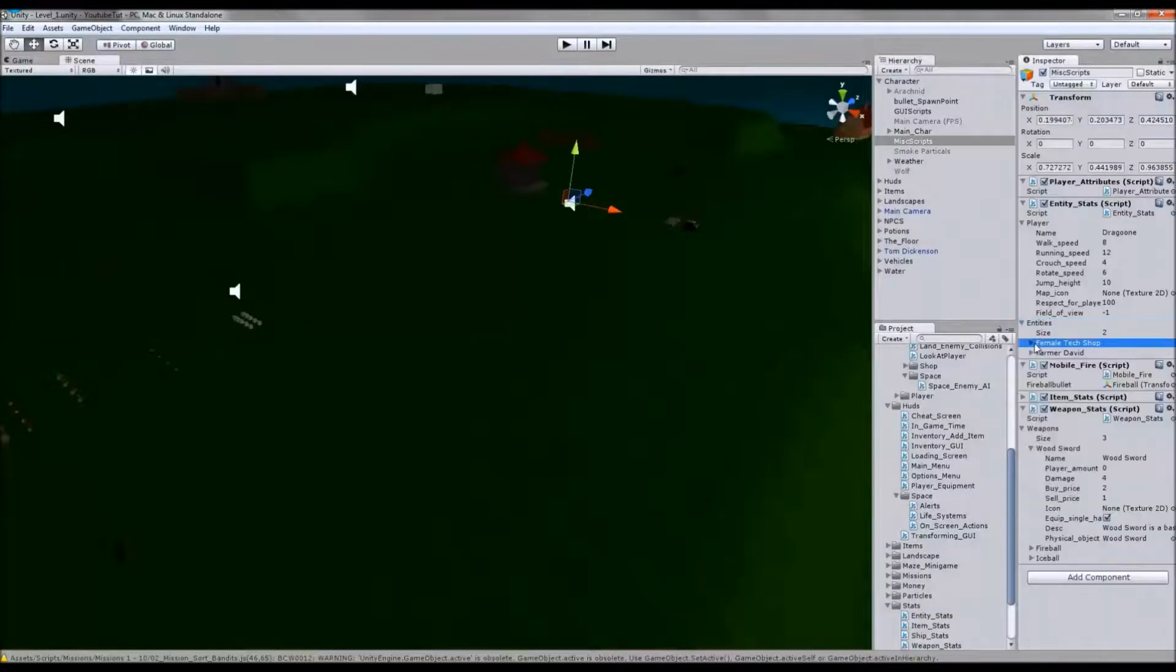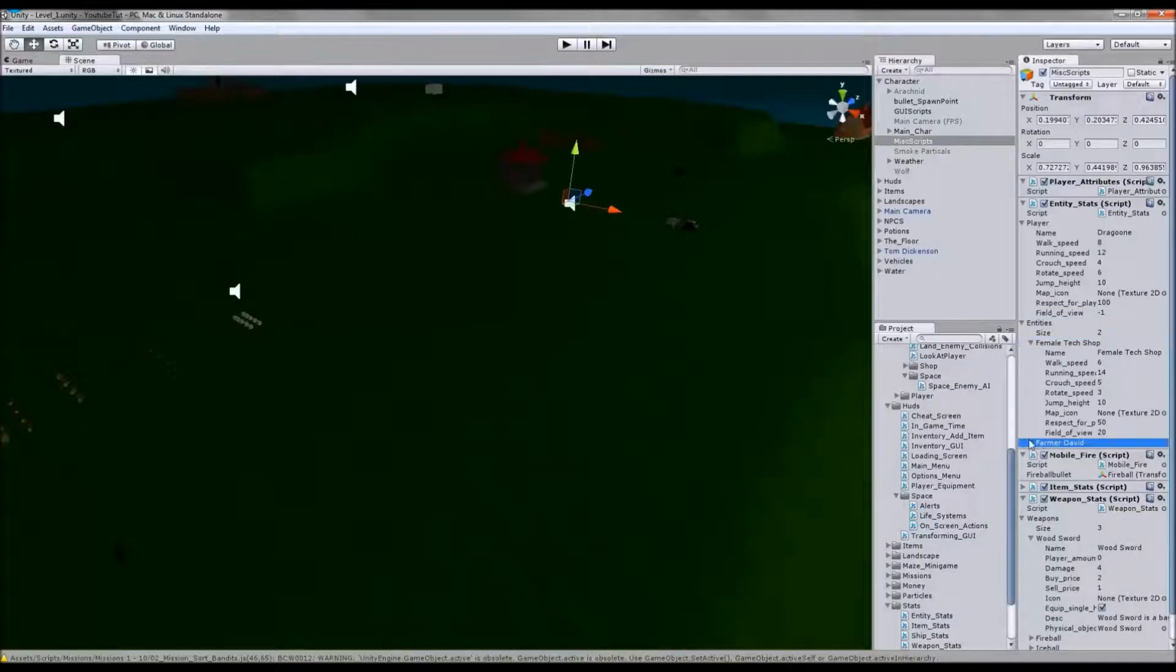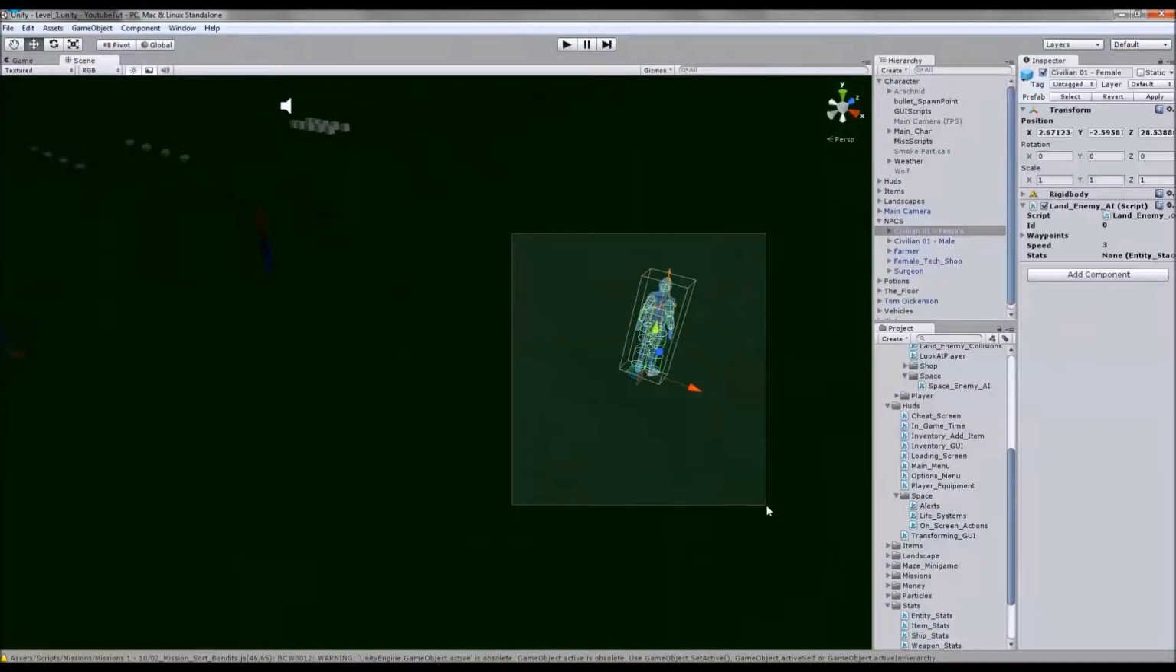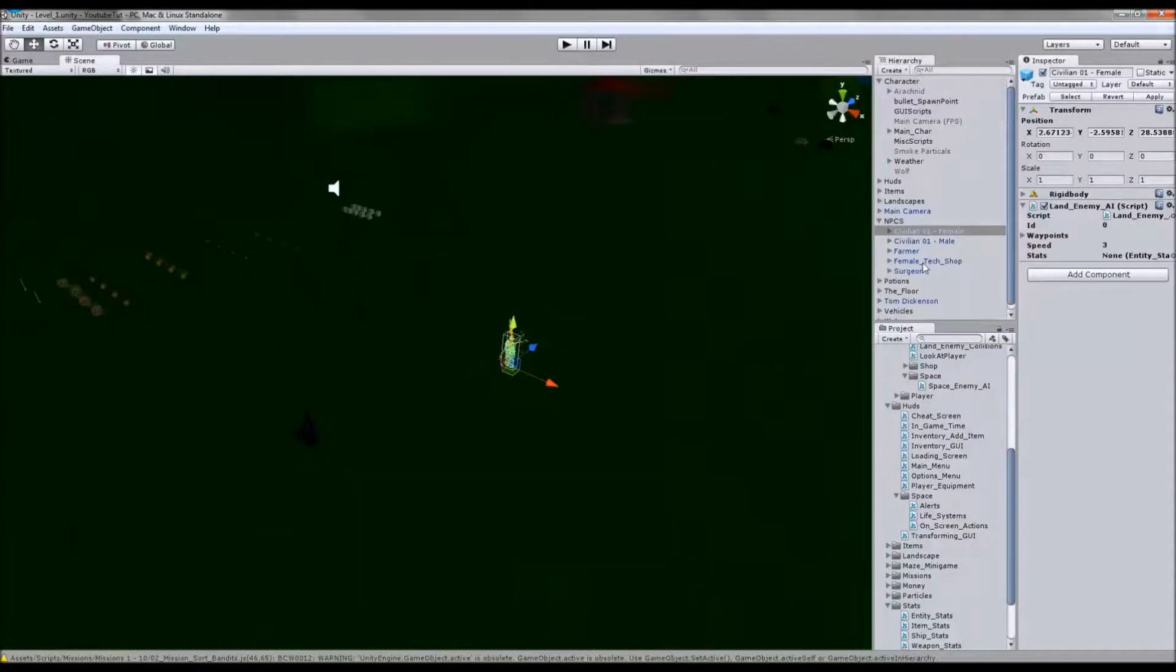So you can see we have female tech shop done, and so is the farmer David. Works perfect. Now if we actually find the female tech shop one, where are you? You're here. Actually, you do have it attached. No, you, ah, you don't have it attached. So we'll just say the Civ 01 female is ours for the moment. So their ID is 0, that'll take them to female tech shop. Stats we need to assign, and that's something quite bad now, because then every time we attach it to a civilian, we've got to automatically assign it, and that's not what we need.